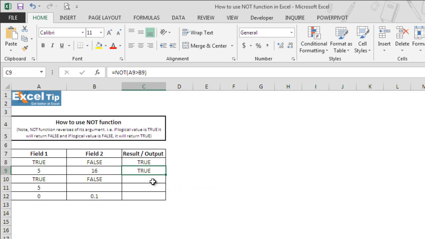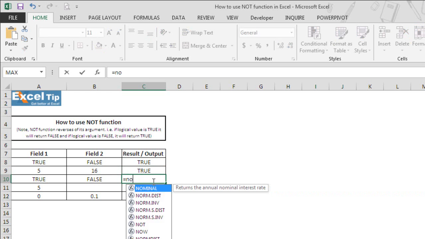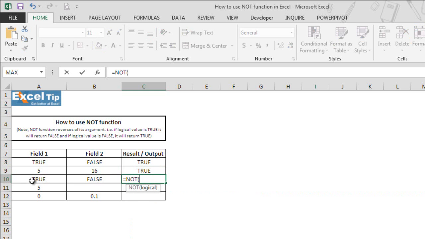Now let's see what happens if we give a continuous range in the logical argument. So we enter the NOT function in cell C10 and we select A10 to B10 as a continuous range and we hit Enter. It returns a VALUE error. It is because the NOT function does not allow any range and can take only one condition.